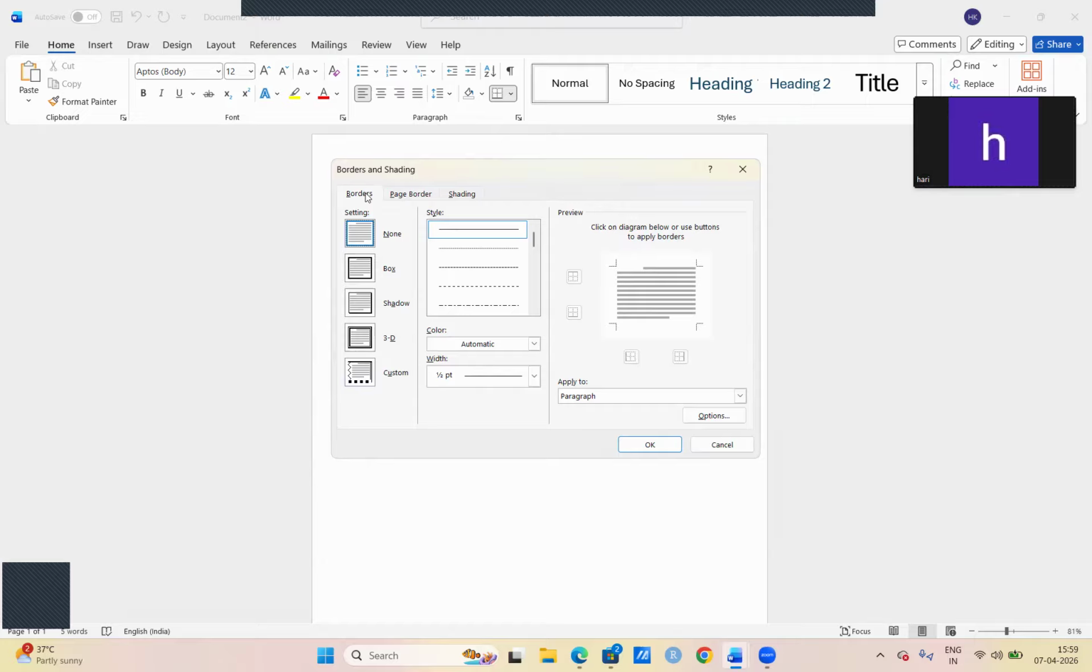Borders are used for paragraphs, for highlighting the paragraphs, creating a box or a design around a paragraph. Our primary concern today is to insert page borders, so you have to go to Page Border. This is the tab that contains the page borders, so just click on Page Border. You can see here None, Box, Shadow, 3D, and Custom designs are available.